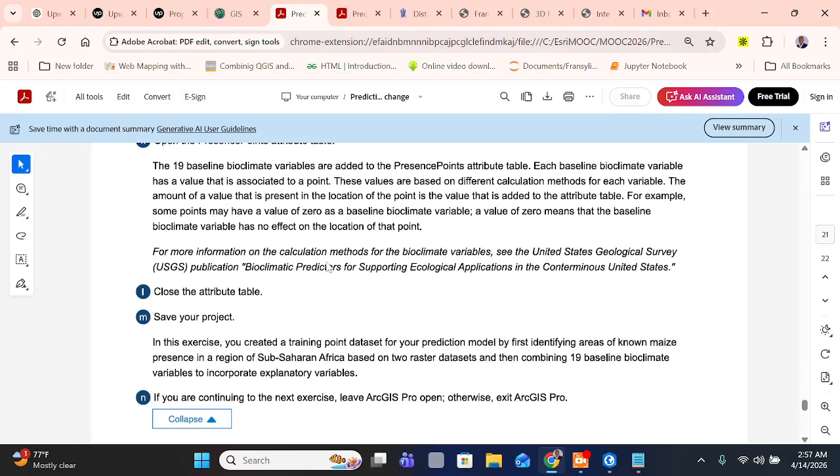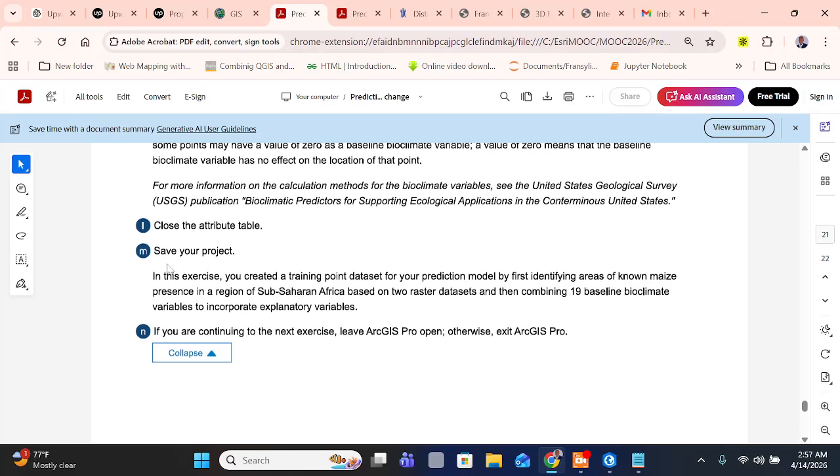For more information on the calculation methods for the bioclimate variables, see the United States Geological Survey (USGS) publication Bioclimate Predictors for Supporting Ecological Applications in the Conterminous United States. Close the attribute table, save your project.